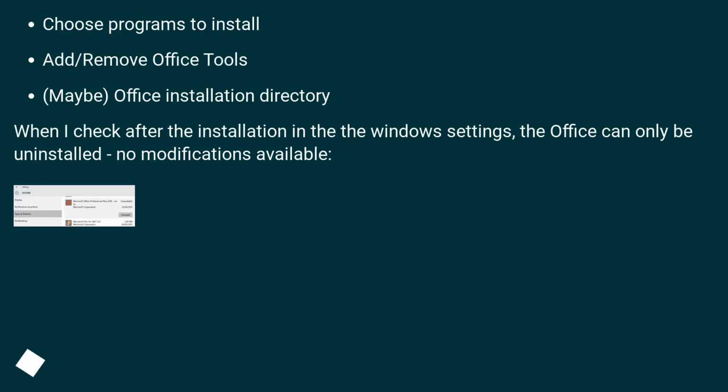Choose programs to install. Add/remove Office tools. Maybe the Office installation directory. When I check after the installation in the Windows settings, the Office can only be uninstalled, no modifications available.